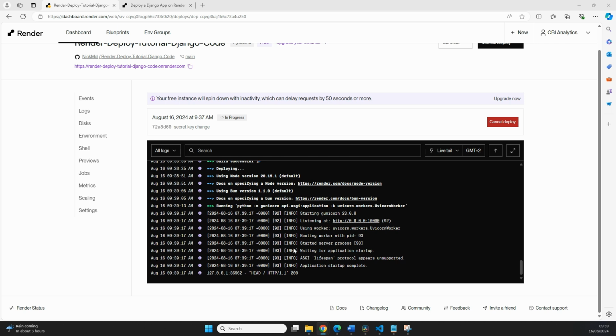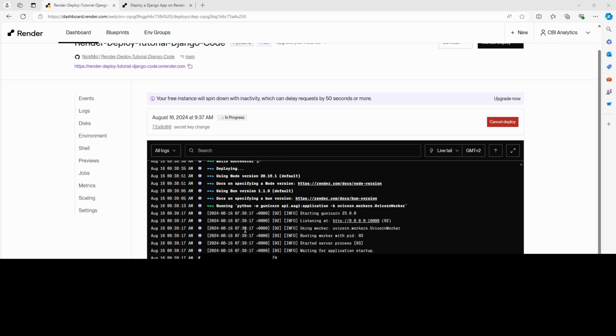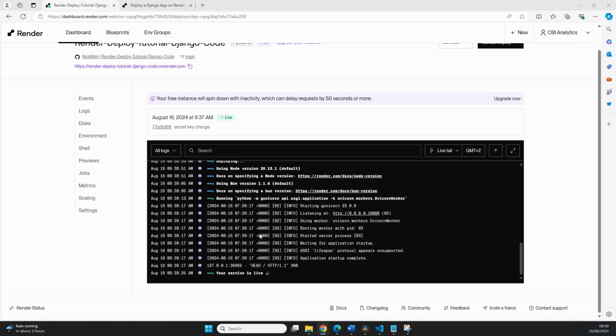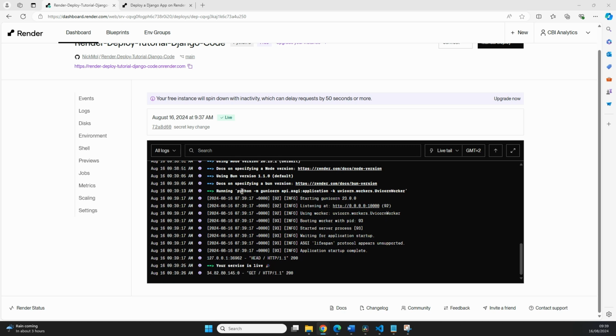What we can now do, and you can also see it inside of this terminal right here, is that it has run the startup command, which means that it ran python -m uvicorn API and so on.